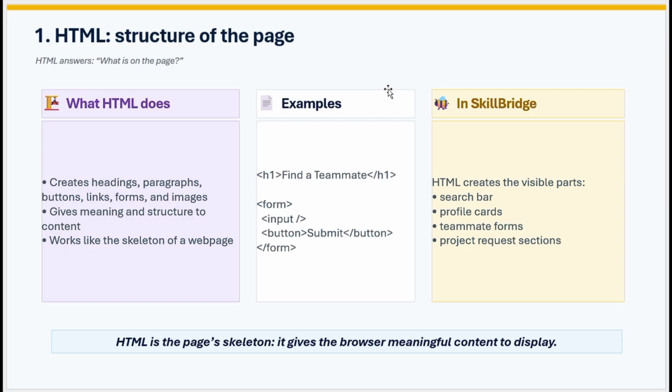HTML stands for hypertext markup language. It is the structure of a website. I like to think of HTML as the skeleton of the website because it tells the browser what content should exist on the page. For example, headings, paragraphs, links, buttons, forms, lists, and sections are all created using HTML. HTML is not mainly about design or how beautiful the website is. It is about meaning and organization.